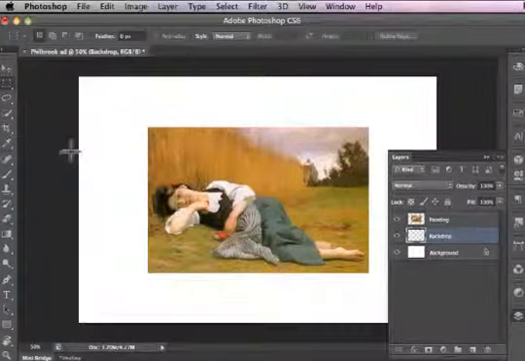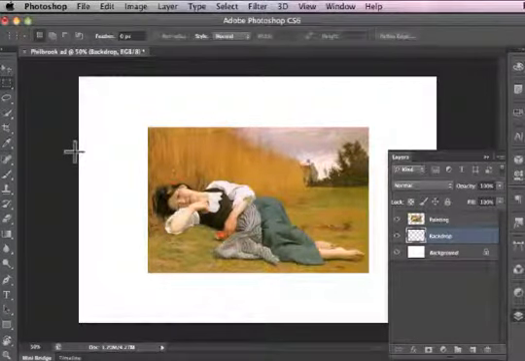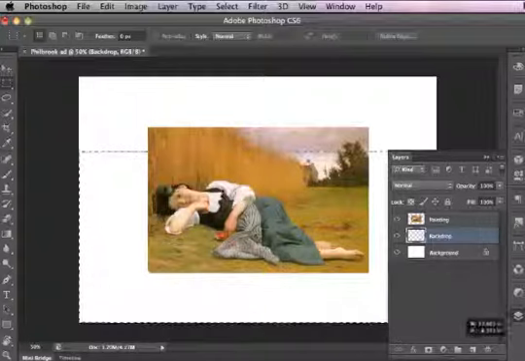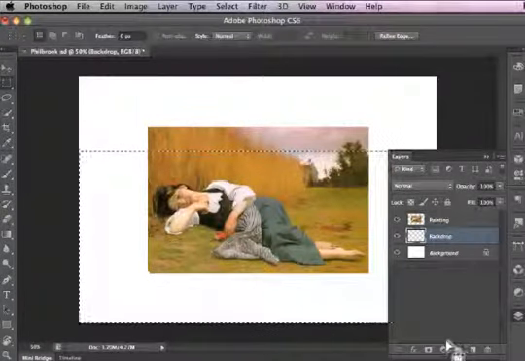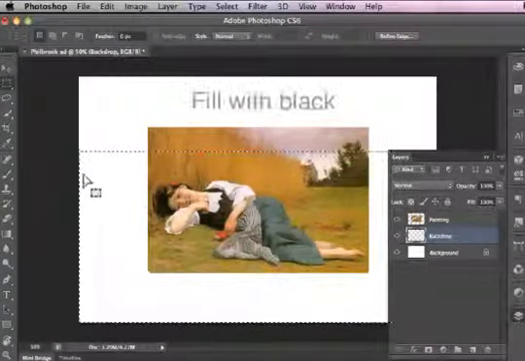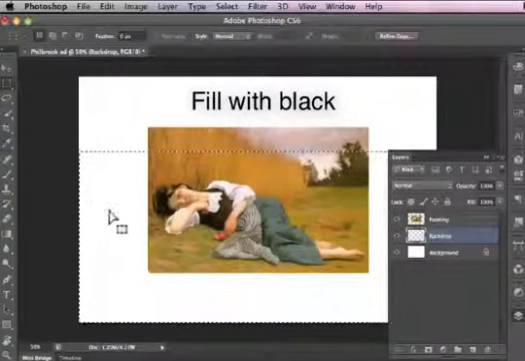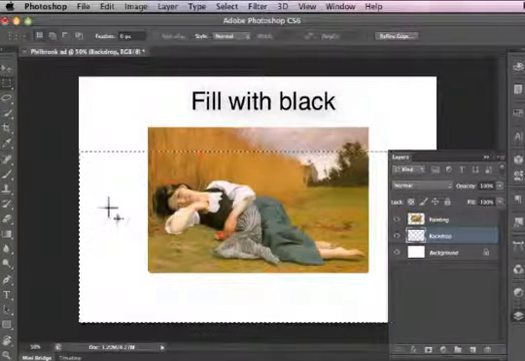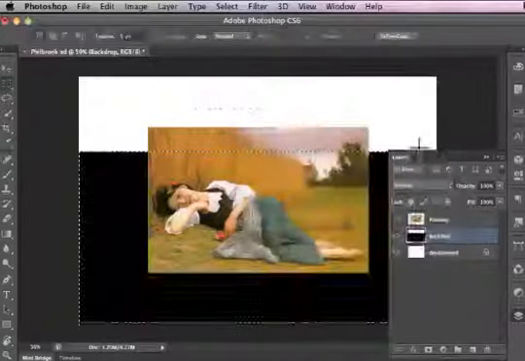I'm going to go to my Marquee tool, and starting about a third of the way from the top, in other words, I'm using the rule of thirds here, I'm going to click and drag a marquee that covers the lower two-thirds of the image, and I'm going to fill that backdrop layer, the selected portion, with black paint, and then I'll deselect.